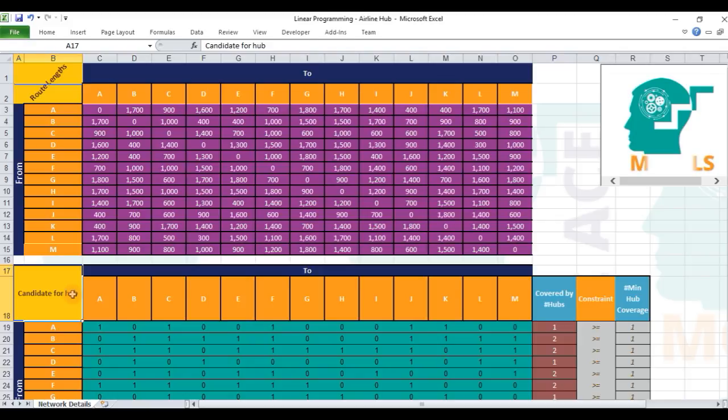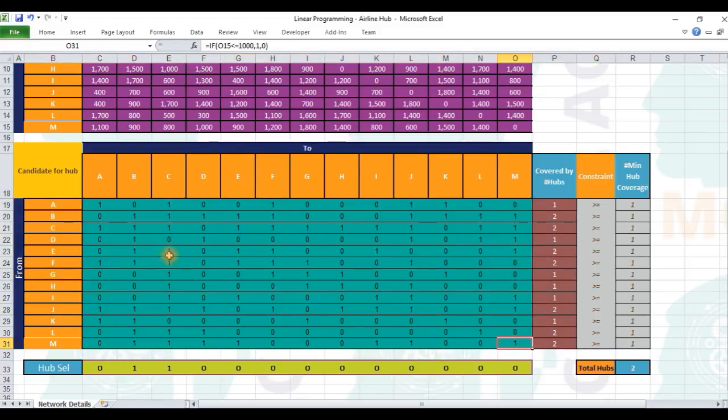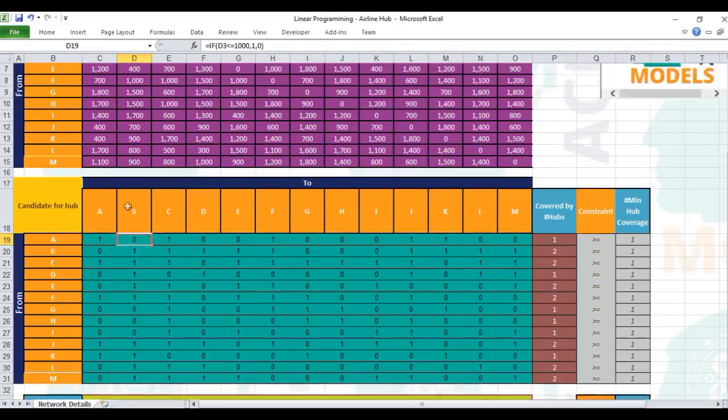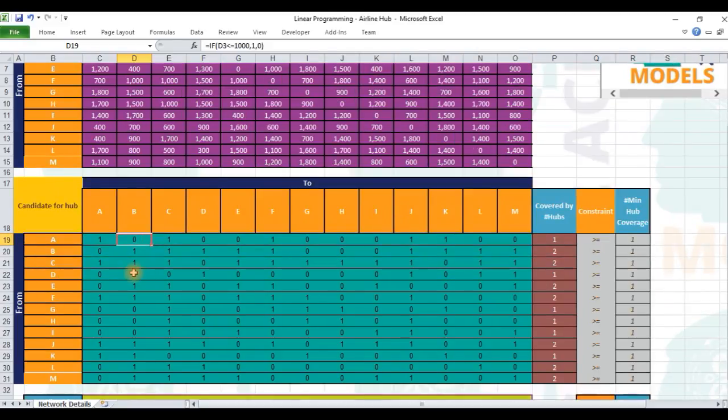We construct this table, candidate for hub, of binary values, detailing possible nodes that could be made hubs, between every possible pair of nodes, based on the criteria that any node must be within a threshold of 1,000 miles of the hub. For example, since nodes A and B are 1,700 miles apart, B cannot serve as a hub for A, and vice versa. This fact is indicated by this value of 0 in cell D19 and correspondingly, in cell D20. Conversely, this value of 1 in cell E19 indicates that node C can serve as a hub for node A, since they are less than 1,000 miles apart.